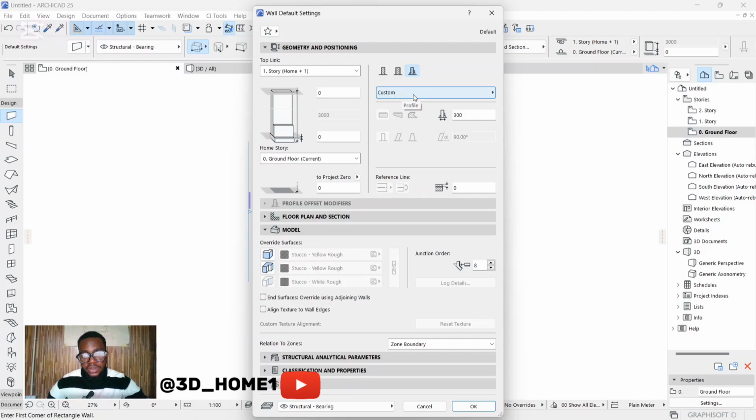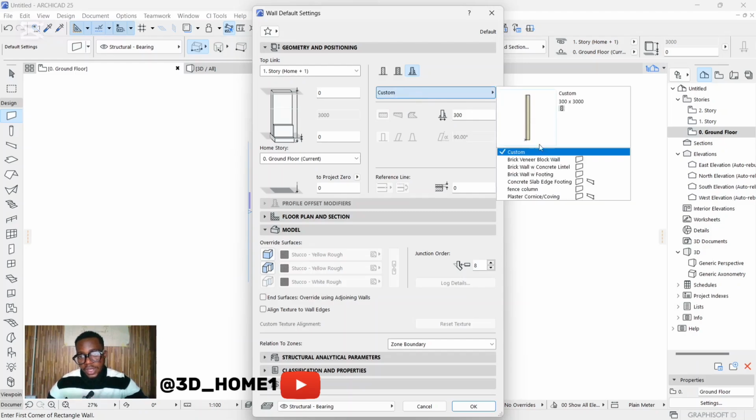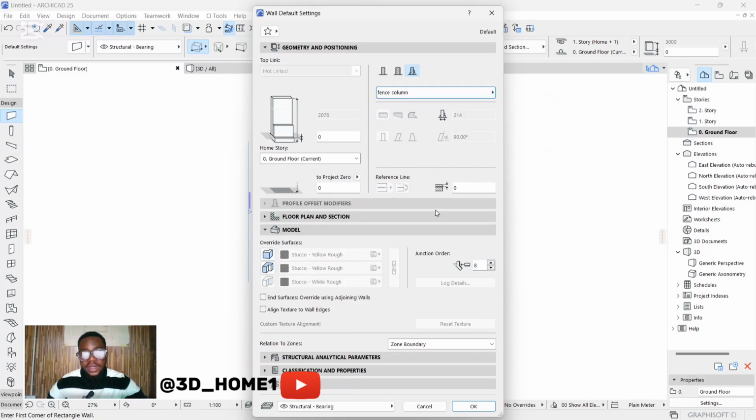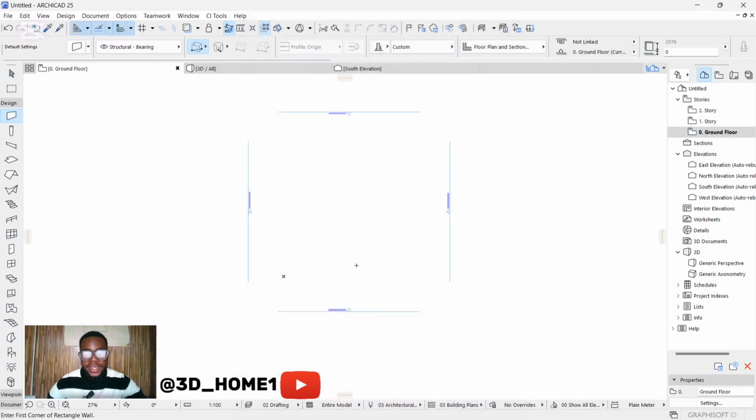So click on this custom. Once you click on custom, you see the names of what you saved. So we have our fence column here. Click on fence column and click OK. All right. So now let's quickly draw something.